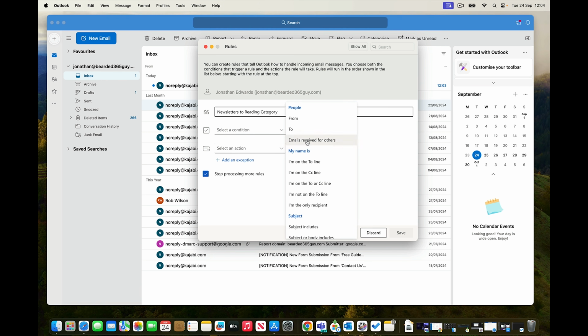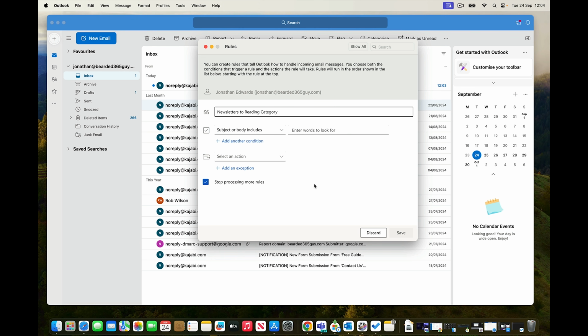Okay, so we're going to apply this rule if the subject or body includes the word unsubscribe. Okay, so most newsletters and most junk emails have the word unsubscribe in them somewhere. You rarely get any genuine emails from people that have the word unsubscribing. Okay, so that is my condition.